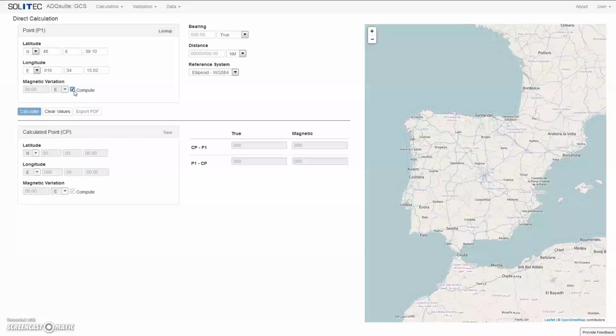In the next step, we enter the bearing. For example, 286 degrees. You can choose between true or magnetic, whereas true is the default used. Now we enter the distance. For example, 25.8 nautical miles. Other units available are kilometers, miles, feet, or meters.